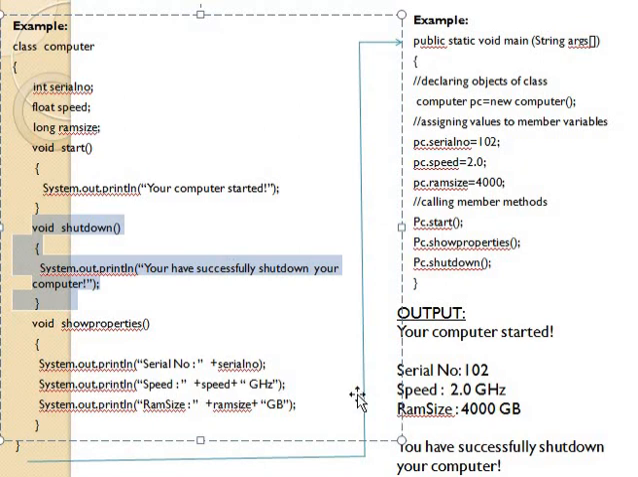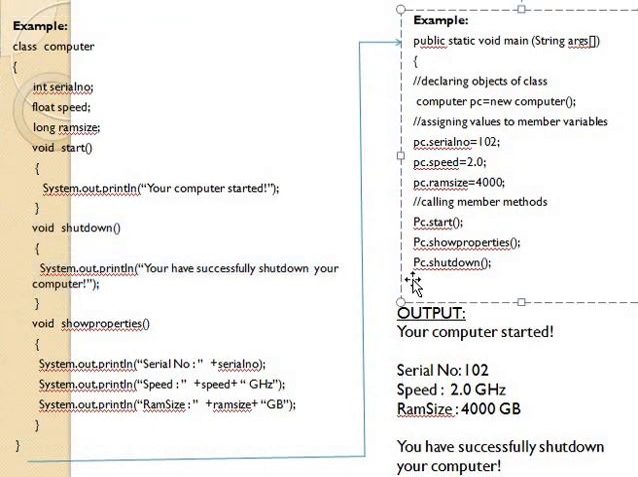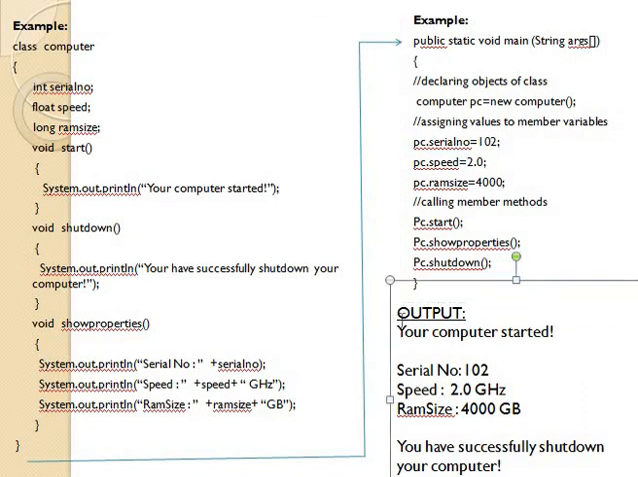And then the control again comes back here, and just after this, what is the next thing? The closing curly bracket. So this closes the body of the main function, and the main function stops executing, and the result is this output.